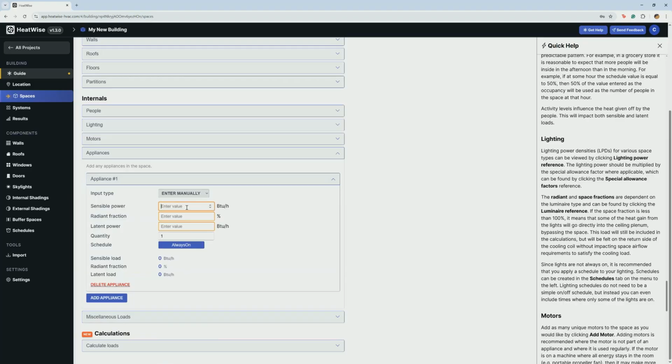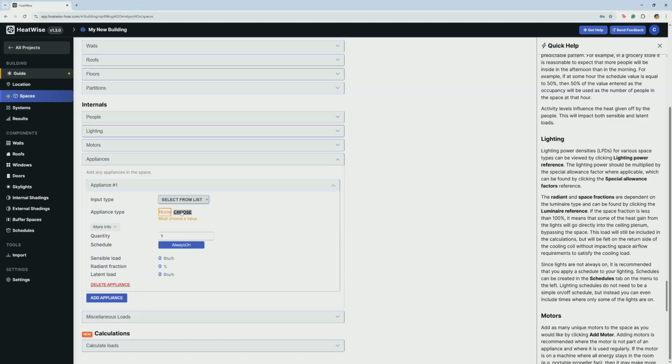You then have the option of adding appliances. So you can enter an appliance manually by power. This requires sensible and latent power as well as a radiant fraction, a schedule, and a quantity. Schedule is very similar to the others, of course. Radiant fraction is something that's very hard to know beforehand and is based on different types of appliances. So we do have lists to select from.